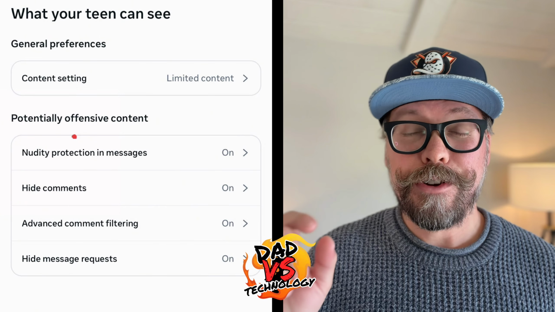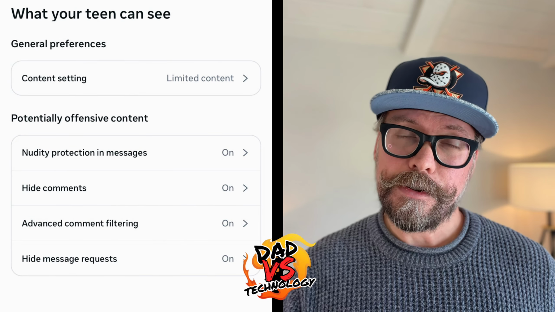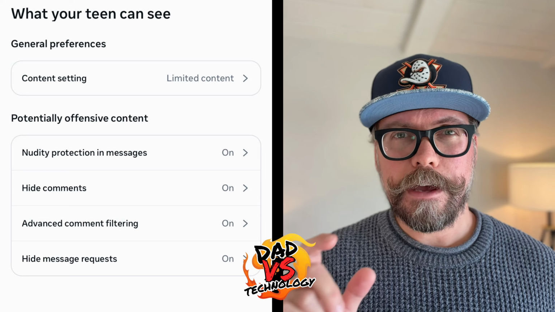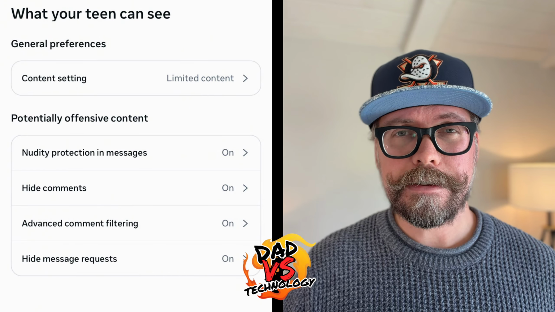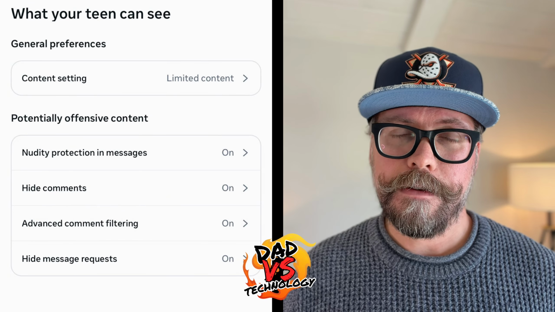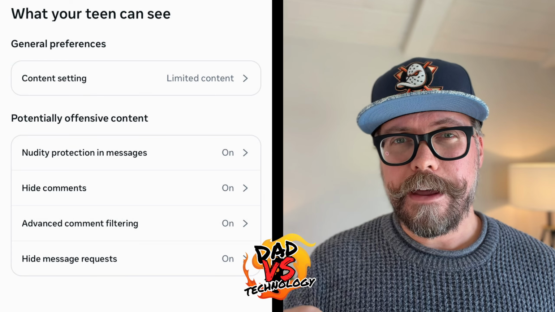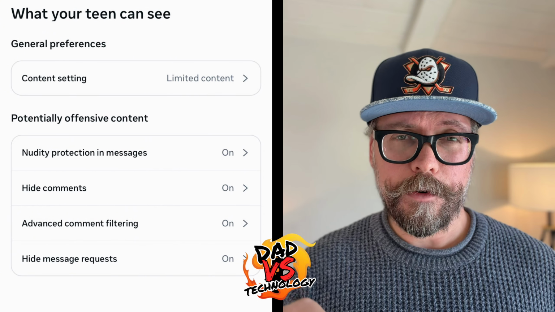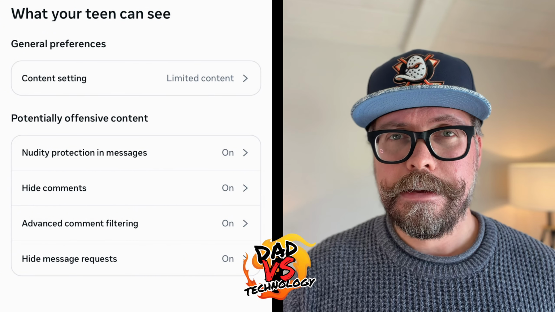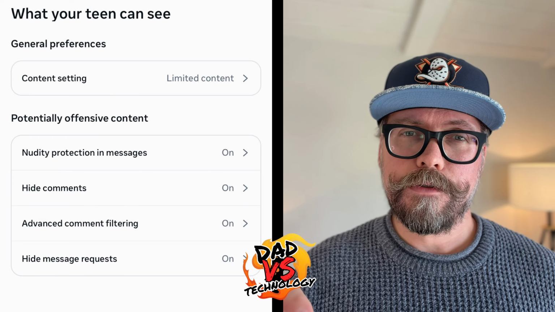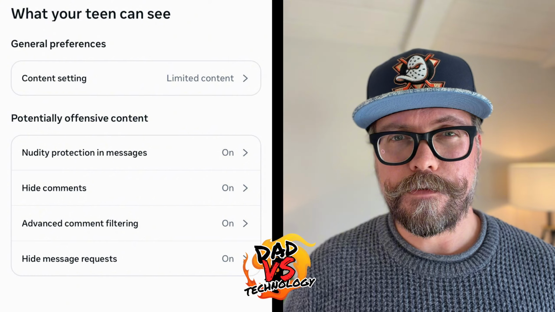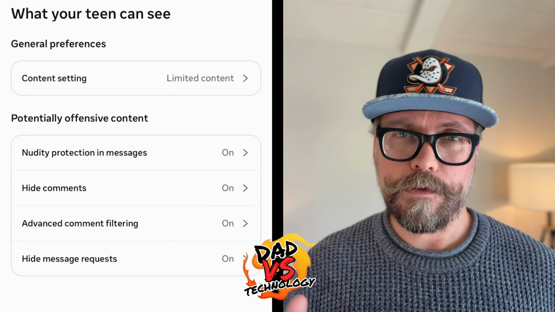There's also a setting for nudity protection in messages, which will help to filter out any potential nudity that Instagram senses in messages that are being sent to your teen's profile. Now, make note that at least as of right now, when I'm recording this video, Instagram indicates that this feature only works through the mobile app and not when accessing messages from a computer, for instance, through their website.